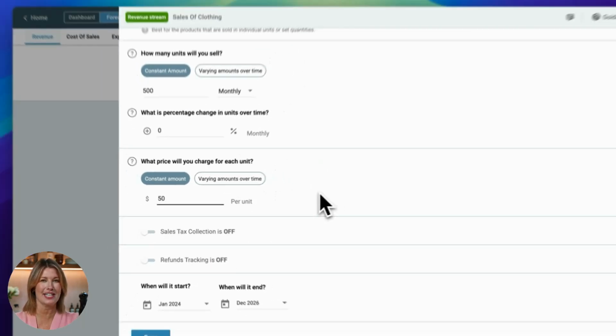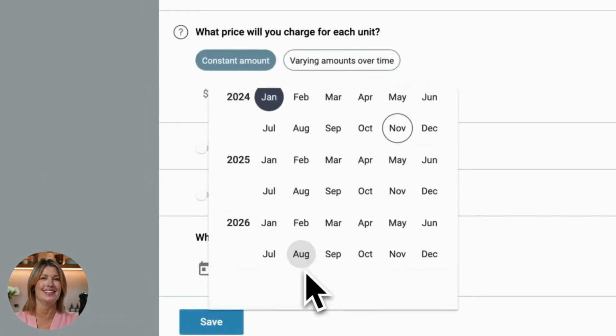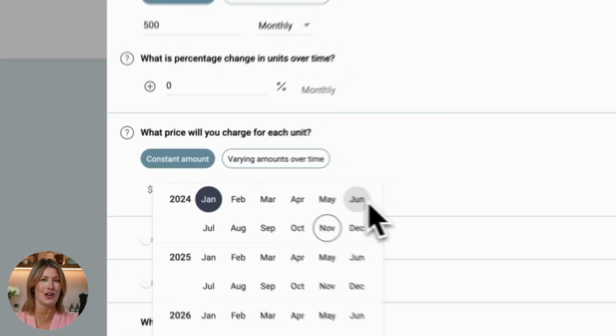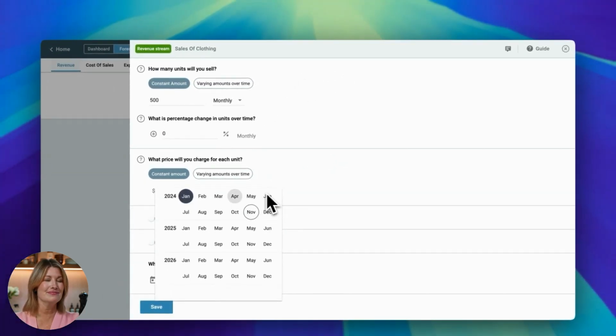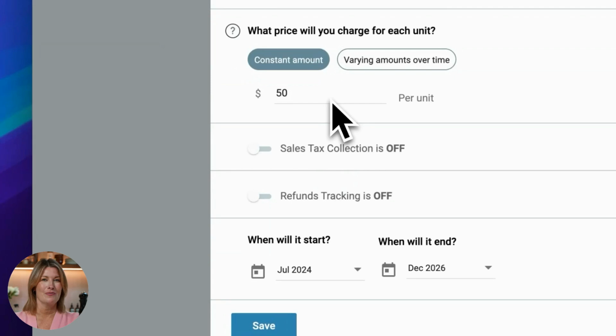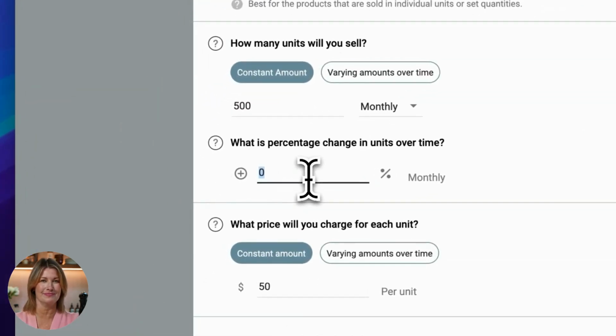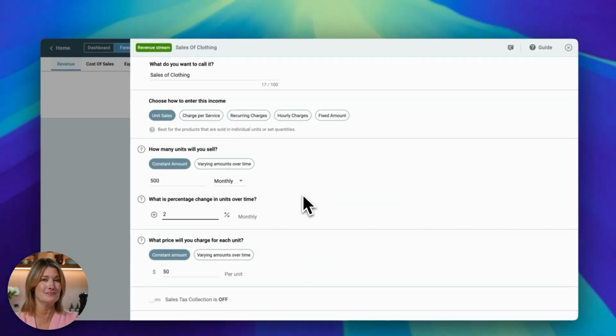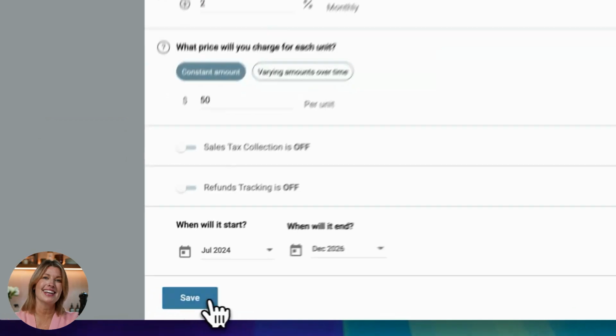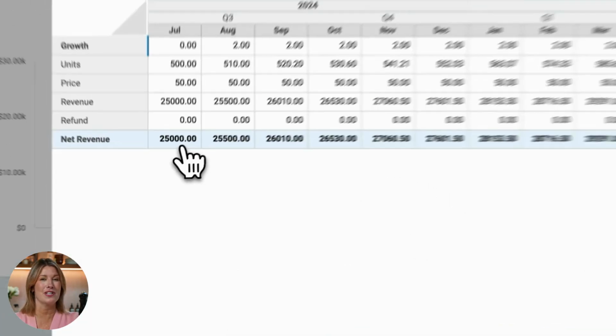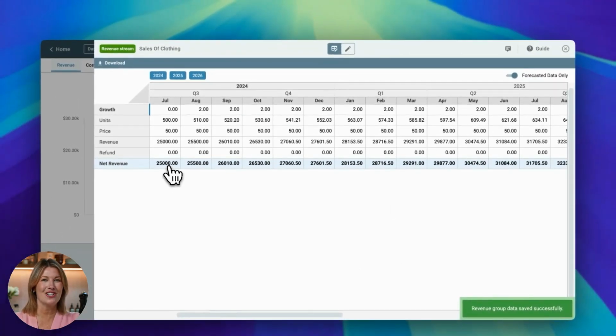It will take 6 months to set up operations, and we will start generating sales from July. Also, based on our sales and marketing, we are expecting 2% month-on-month growth. Based on our assumptions, it has generated $25,000 in revenue in the first month, that is July. And from the next month, it would be $25,500.